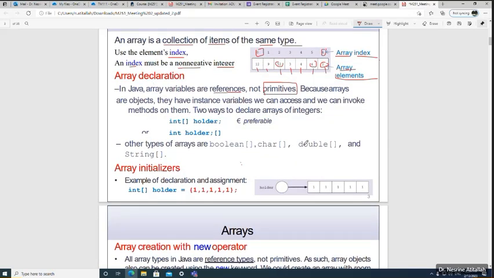Now, what is the difference between the primitive variables and the reference variables? What did we say about a primitive variable? We said that in the primitive variables, we store the value of your variable in this memory. This is for the primitive.